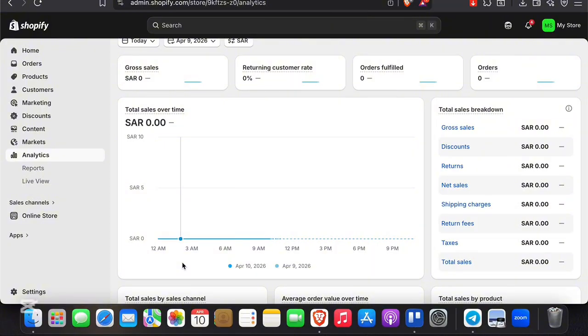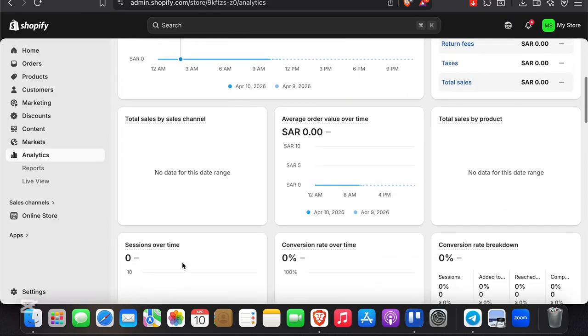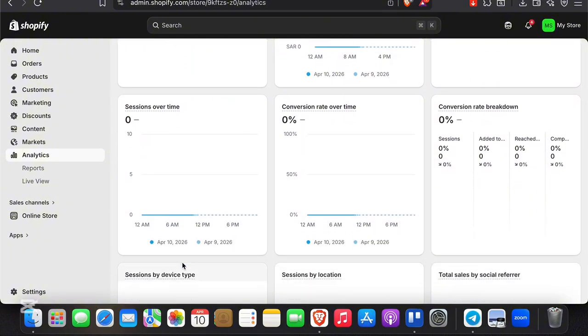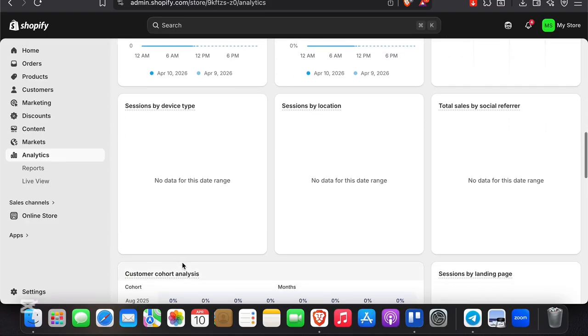Total sales is basically your revenue over time. Conversion rate is the percentage of visitors who buy. And AOV, or average order value, is the average amount per order, and sessions is obviously the number of visitors. These four metrics tell you everything about your store performance.